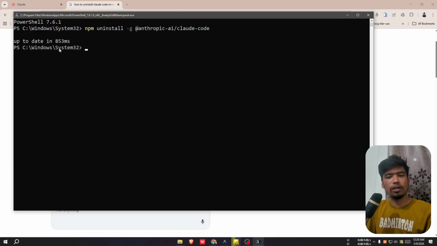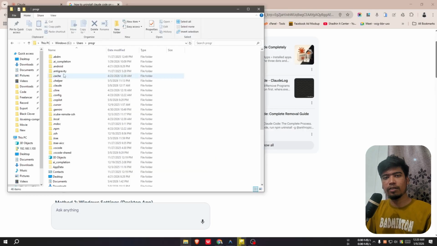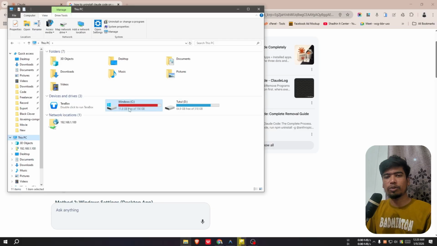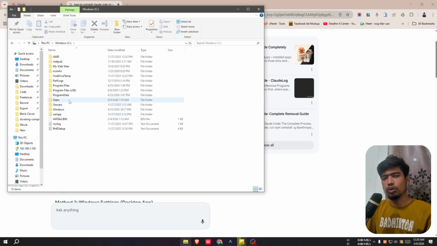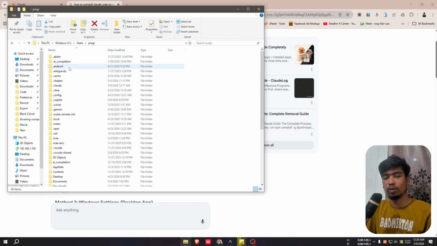After successfully uninstalling that, we have to delete the .claude folder. Where can we get that? Let me find it. First of all, we have to go to the Windows folder, then go to Users. Then we have to find out in which user we installed Claude Code. Click on it, then find the .claude folder.